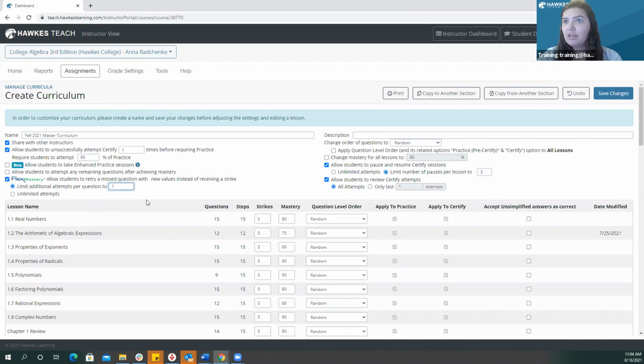So you can put in the number of additional attempts that you would like them to have. As best practice, we would recommend 1 or 2 questions. If you put in 2 additional attempts, that would mean that student tried that question overall 3 times. If they still cannot get that correct, it's likely that they do need to go over that concept.